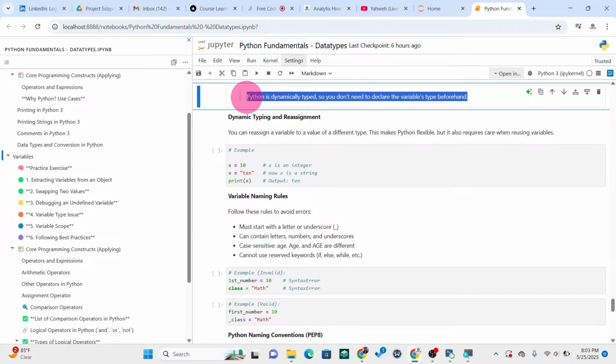Now let's look at dynamic typing and reassignment. I've just explained dynamic typing, which means that Python figures out the type of data stored in the variable. You don't need to specify it yourself. Reassignment means that you can reassign a variable to a value of a different type. This makes Python flexible, but it also requires care when reusing variables.